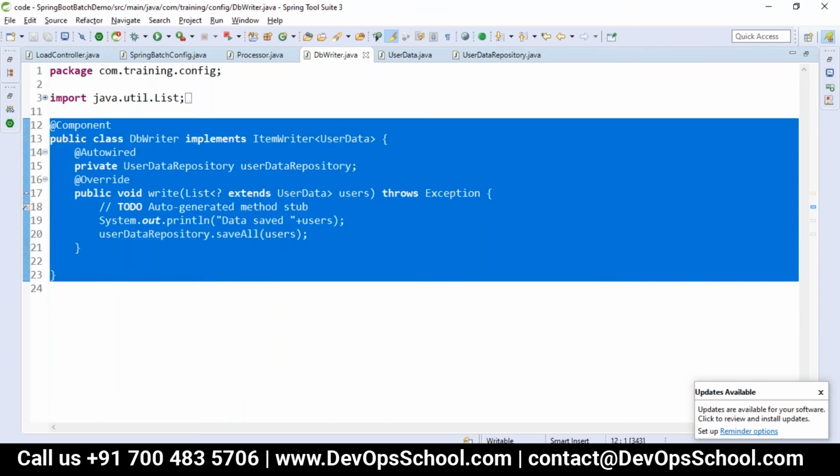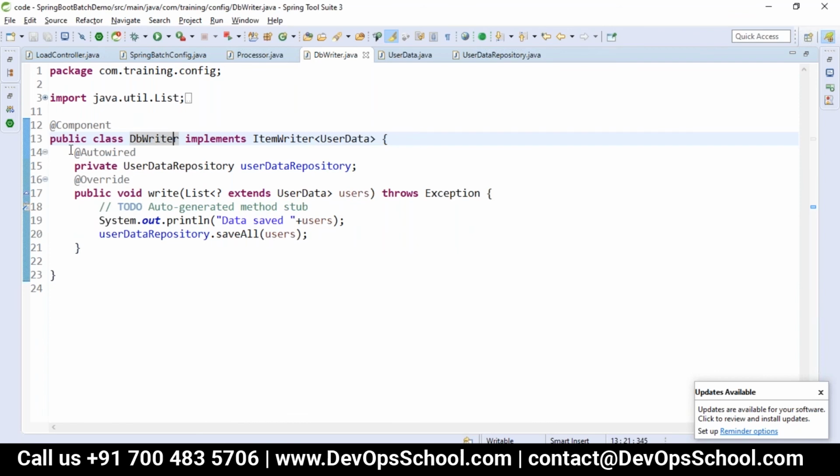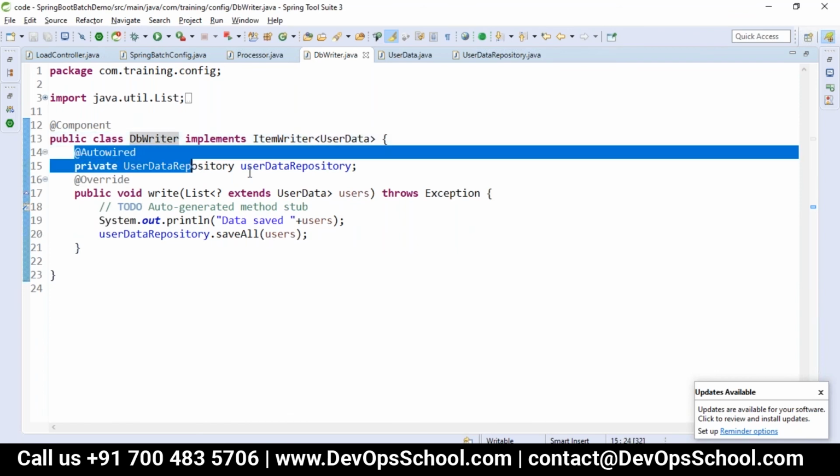So that is the writer. Are you clear with the component writer? Yeah. Are you clear with the writer? We only just created the object for the user data repository, then wrote it here.